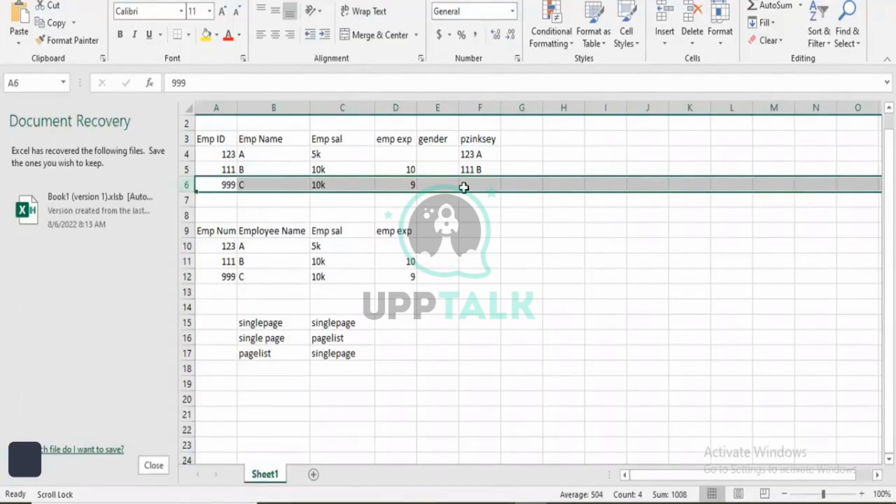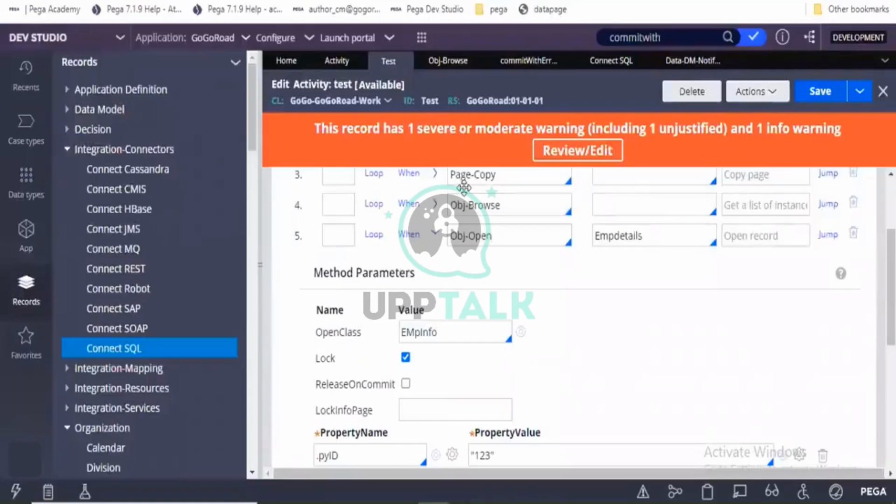Got it? Any questions on locking? This is a very high level explanation. If we have some time, we'll discuss locking in depth. Any questions, guys?